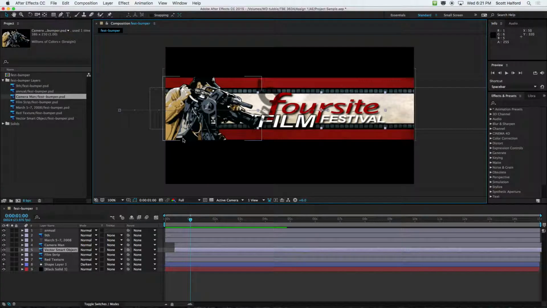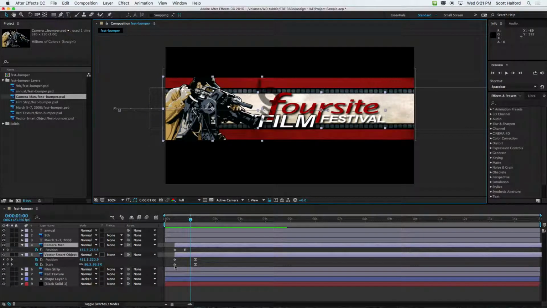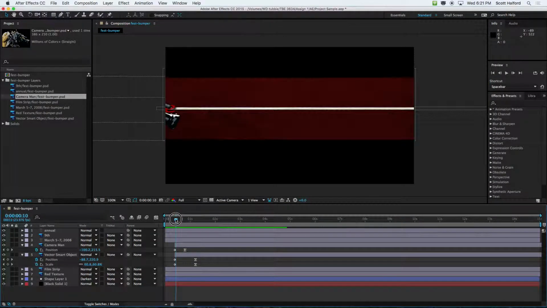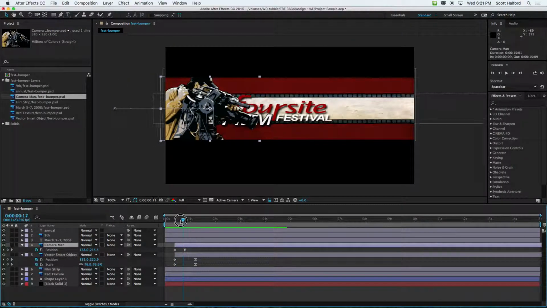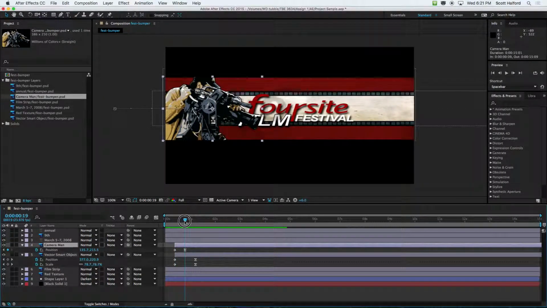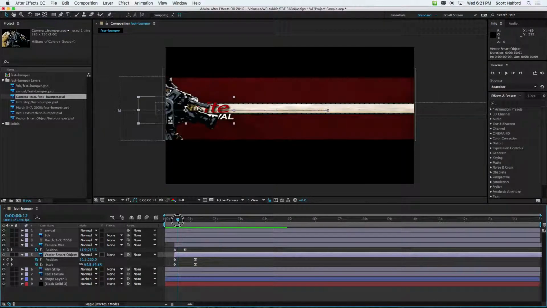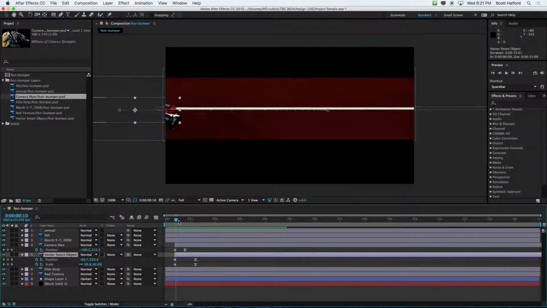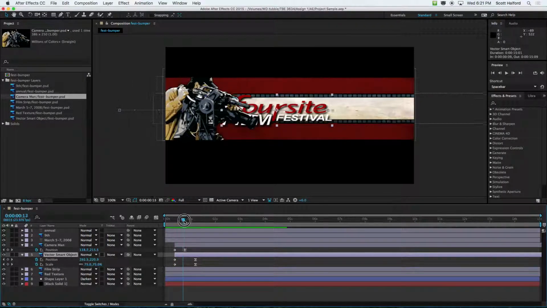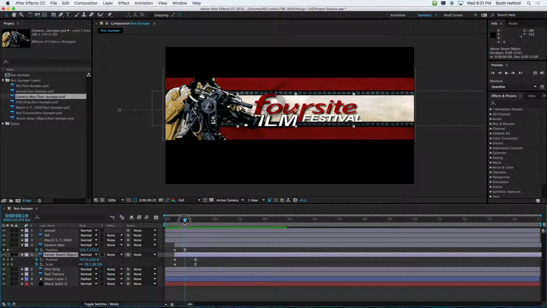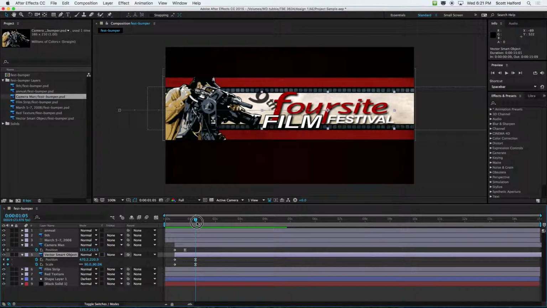So I'm going to select both of those and then hit P. Actually, I'm going to hit U because it'll uncover all the keyframes. I've got the cameraman coming in really quick. I think that's 10 frames. And then I've got the film festival logo coming in over a 20 frame period. So it's almost 1 second. And they're both starting at the same time. So what that's doing is allowing the film festival logo to kind of trail after the cameraman layer.